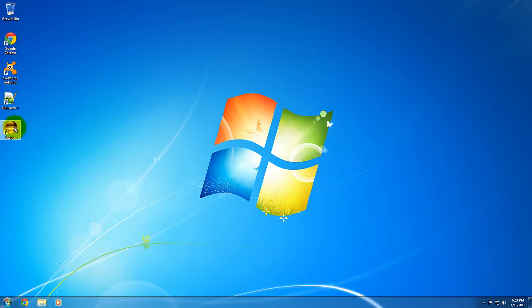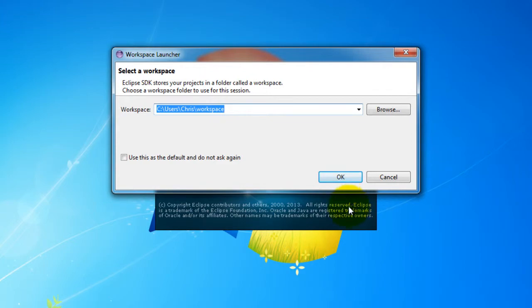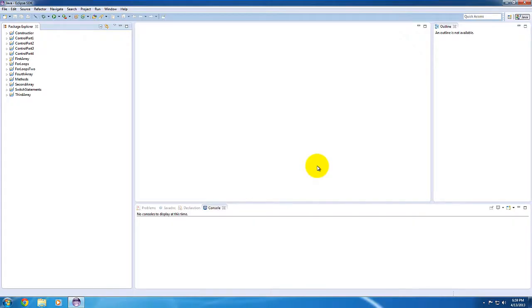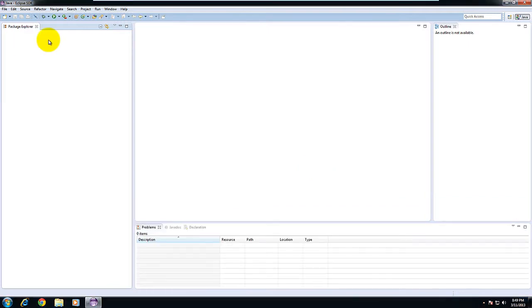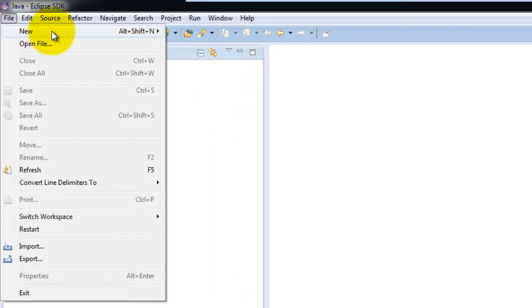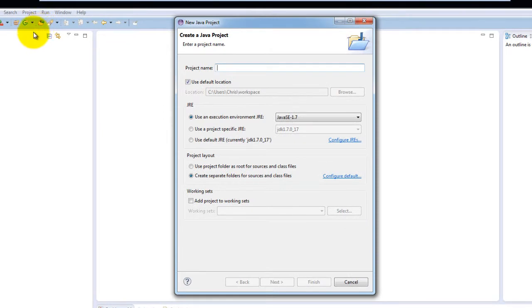Once you start Eclipse, you will be asked to select a workspace. Pick a place where you want to store your applications. This is your Eclipse workspace. It's where you'll be making all of your applications. To start our first program, we'll click File, then New, then Java Project. Here we pick a name for our project. For our first one, we'll use Our First Program, then click Finish.